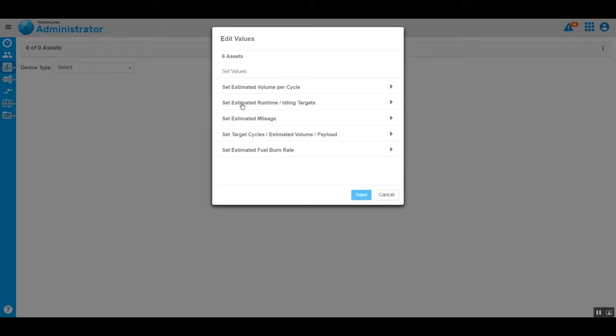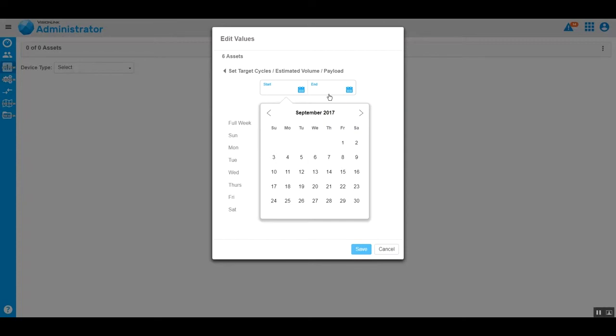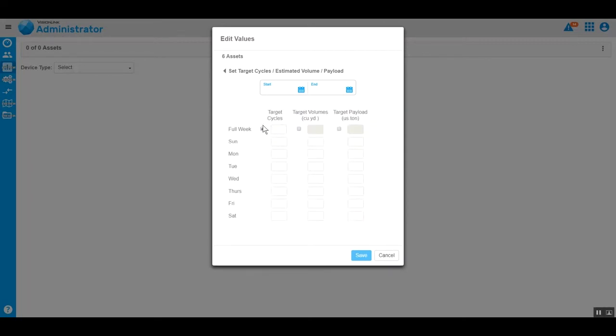I can enter estimated runtime targets, estimated mileage, as well as set the targets for each of these assets over a given date range, and also specify this over a particular day of the week, or set the same target for every day of the week.